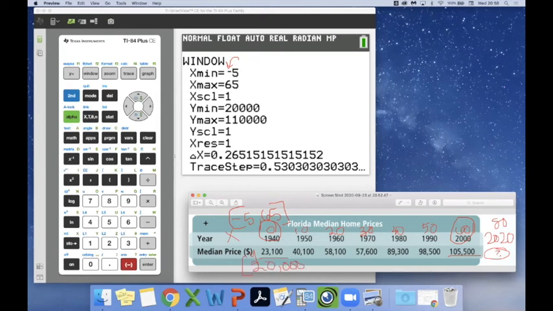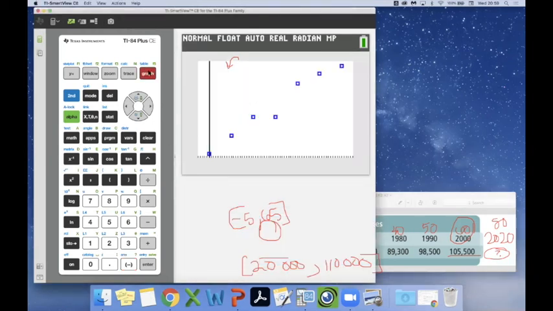20,000 to 110,000. And I'm actually going to erase this comma because it could be confusing. Is it 20 or is it 20,000? And then we're gonna go ahead and graph it. And you should have something that looks like this. When I'm looking at that, I can say that that has a very strong positive linear correlation, right? But that wasn't the question.